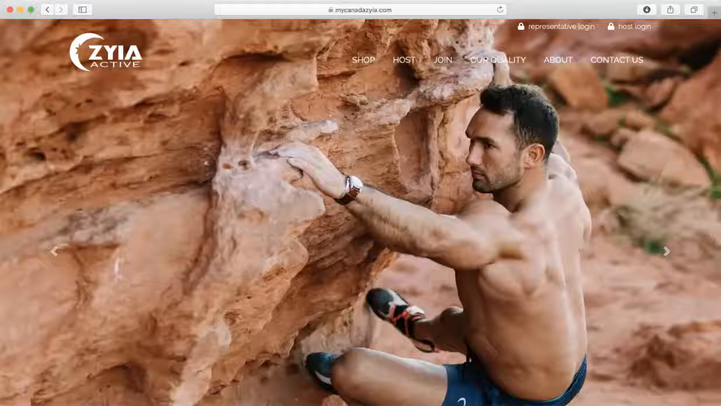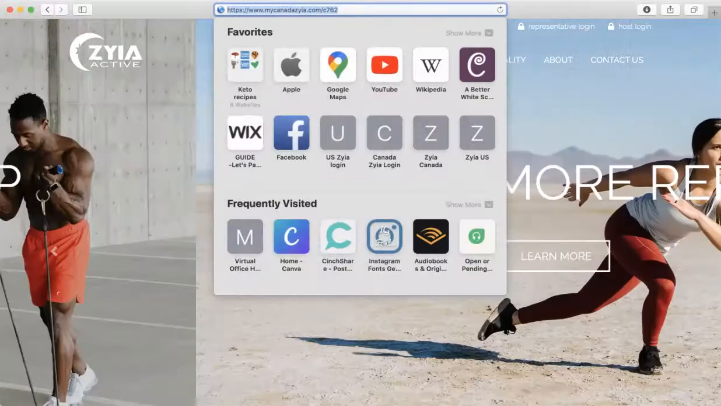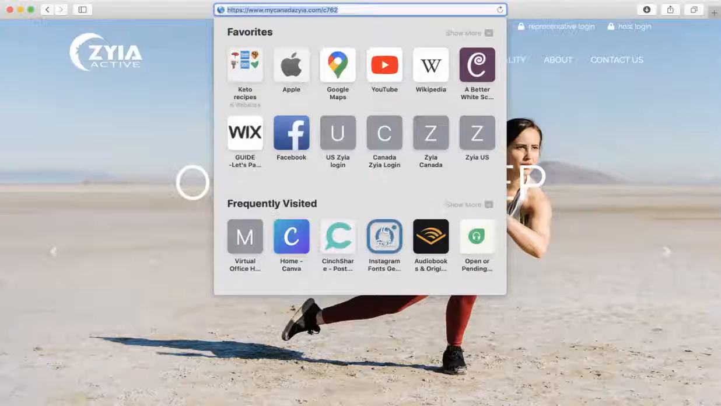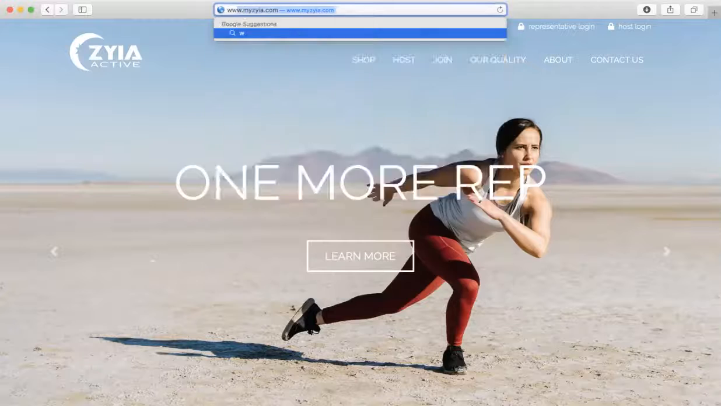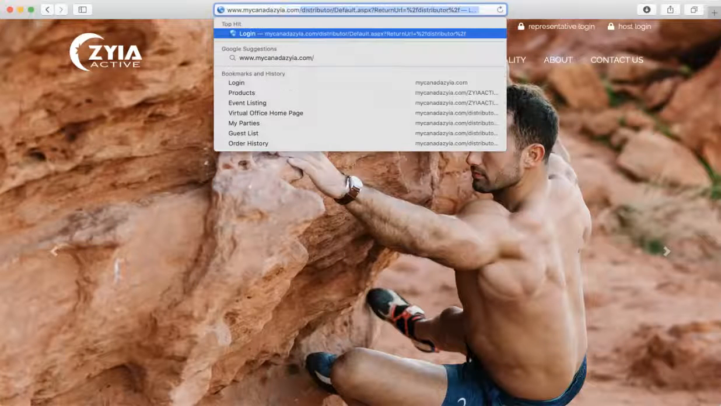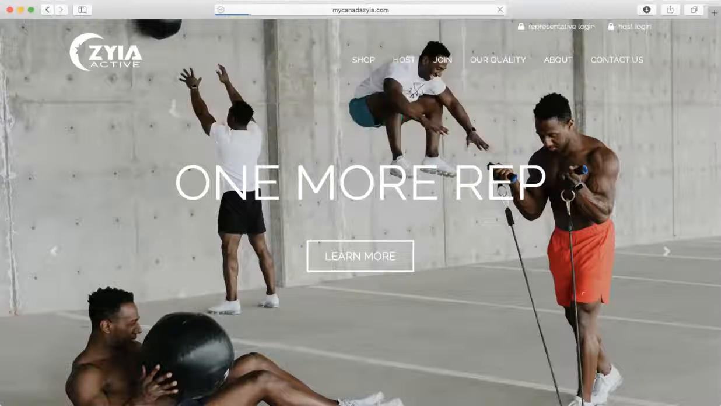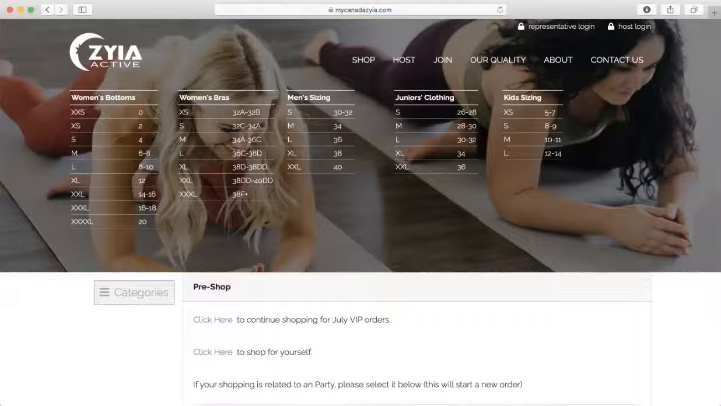So the first thing you're going to do is either follow the link that you've gotten from the party or my VIP group or that I've messaged you, or you type in, if you're in Canada, we'll do that one for today, mycanadazaya.com/zayaactivewithjan. And this will bring up this page. So to shop, you're going to click this little part here that says shop.